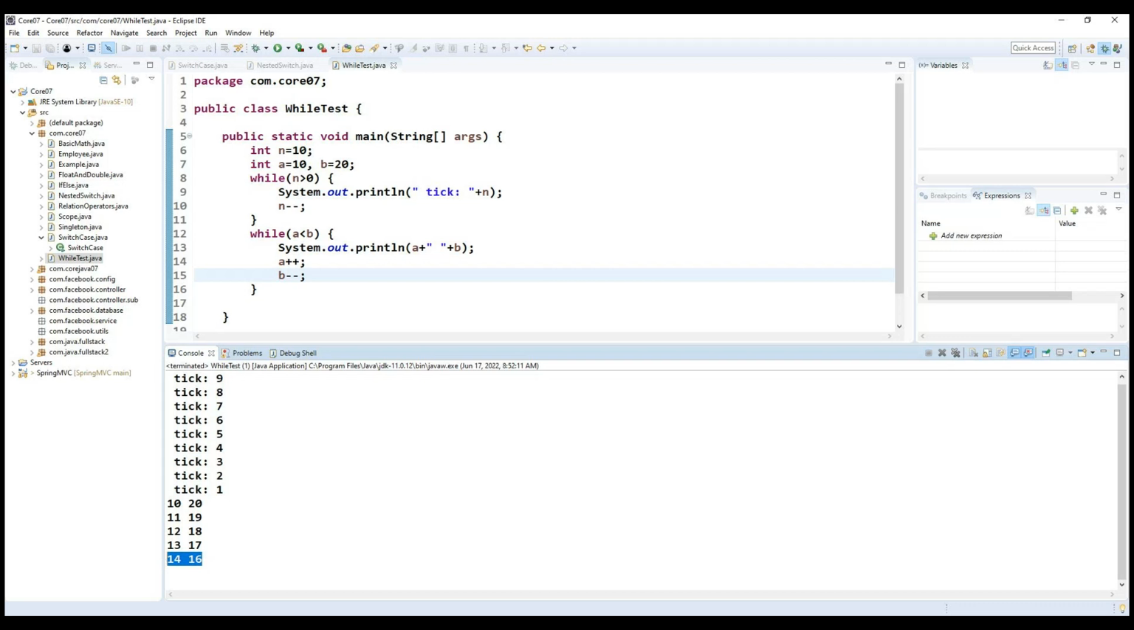We need to understand this very carefully. Now you can see a value 15 is not less than b value 15. At that point the loop is terminated, because the loop condition is false. This condition returns false, and whenever it returns false, it comes out of this while loop. Now we understand. This is the second example of how we check simple values.